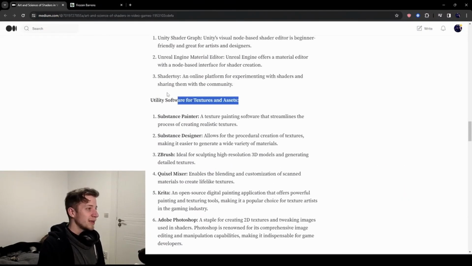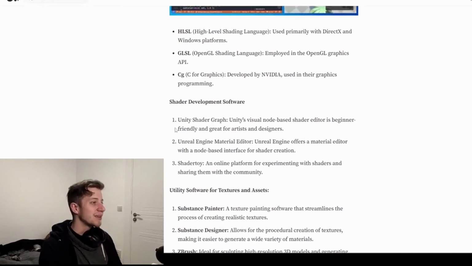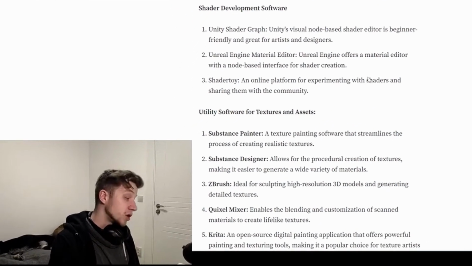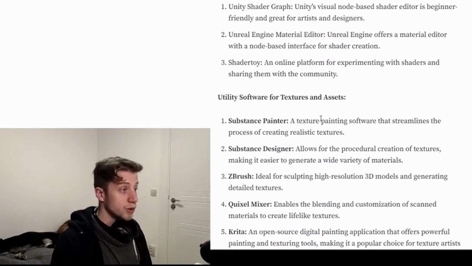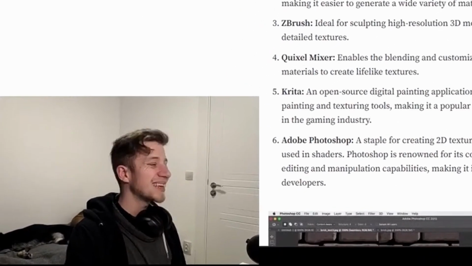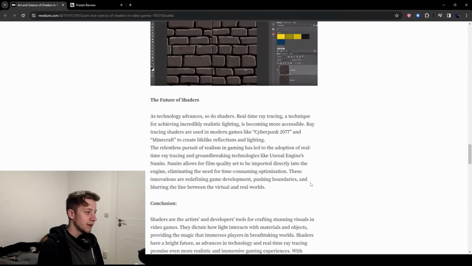Now, utility software for textures and assets. Usually how you would go about it is you put the shader and material together inside something like Unreal, and you input there either generated textures, for example Perlin noise, or any other, I guess Fresnel could be used as a texture generation utility. Or you are very likely to have some texture generated by Substance Painter, Designer, anything else for that matter.